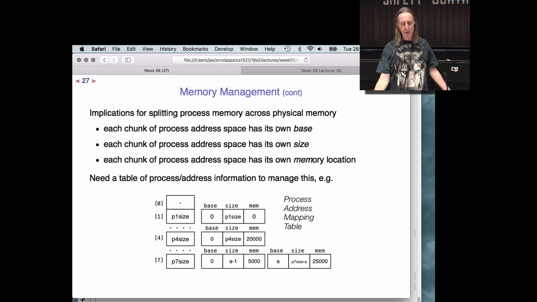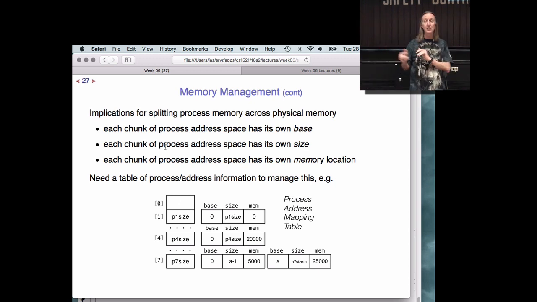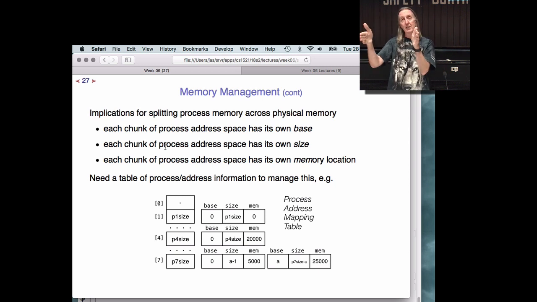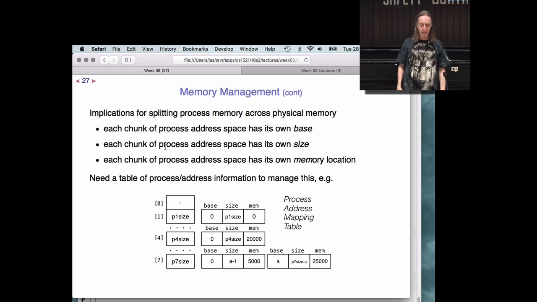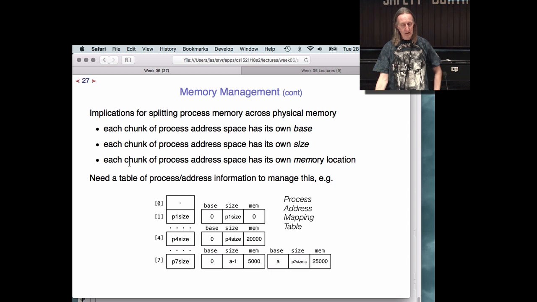Alright, so obviously I already said this, that every chunk of the process has its own base address. Every chunk of the process has to know how big it is, because we have to know that if I've got an address in this range, then it's relative to a particular base. If I've got an address in this range, it's relative to some other base in the memory. And so each chunk of the process address space lives somewhere in memory.